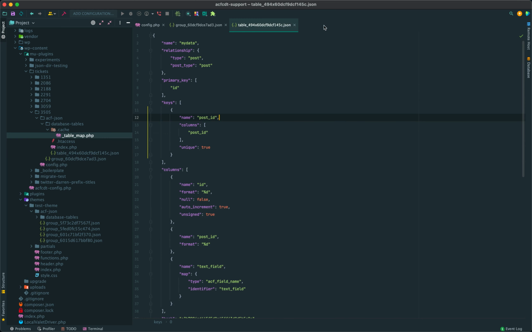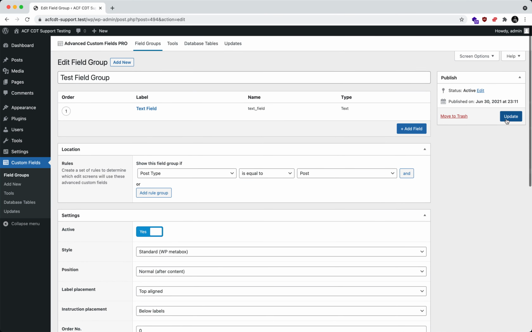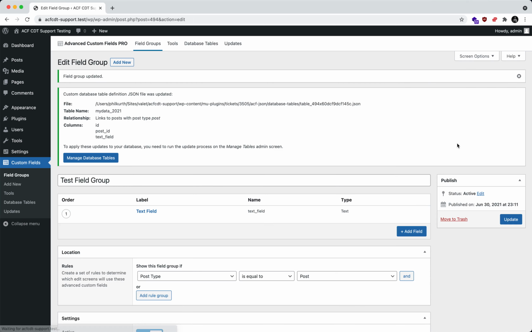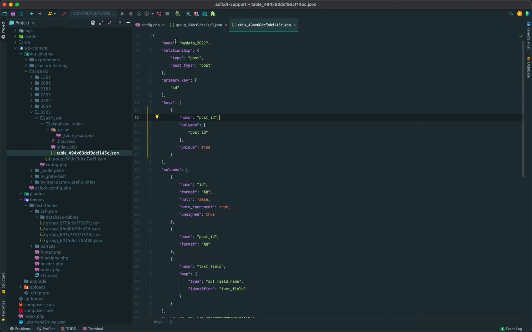Okay, so basically what we need to do here is get this JSON file updated, and then from there we can determine whether we're creating a new table or renaming the existing one. To update the table JSON file, I just need to save the field group again. All right, so that's saved the field group. You'll see that it's now got table name My Data 2021. And if I open up this file here, you'll see we now have My Data 2021. So that's got the new table name in the table schema JSON file. Okay, this still hasn't affected the database at this point.